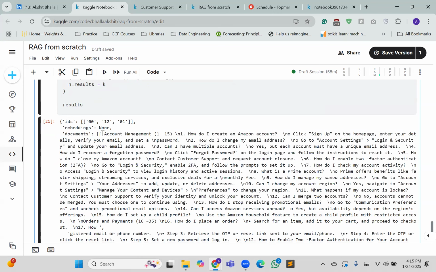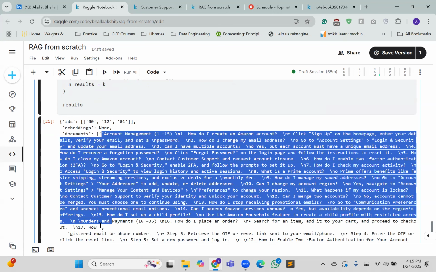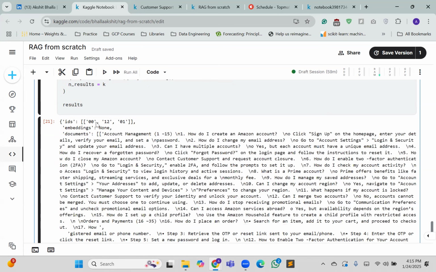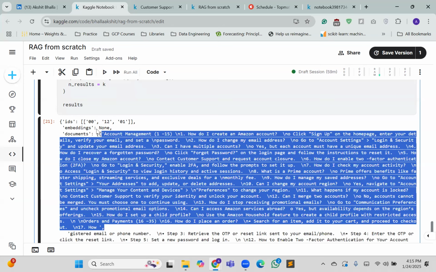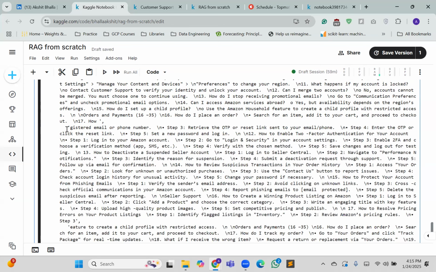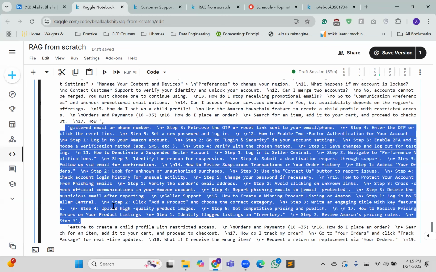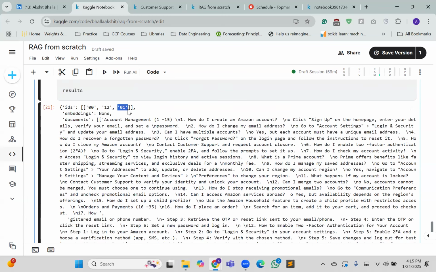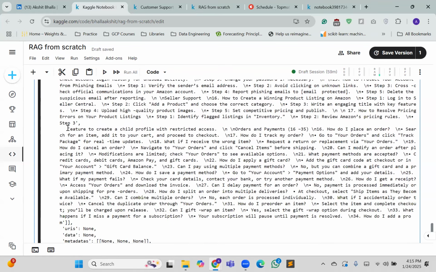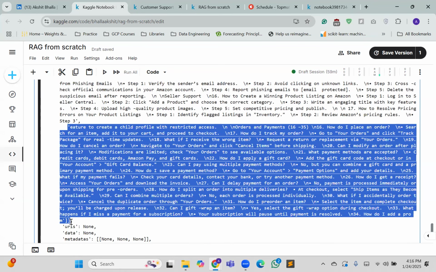So these are the top three documents. This must be chunk 00. This must be chunk 1, 2. Here is chunk 1, 2. And here is chunk 0, 1. So these are the three chunks.